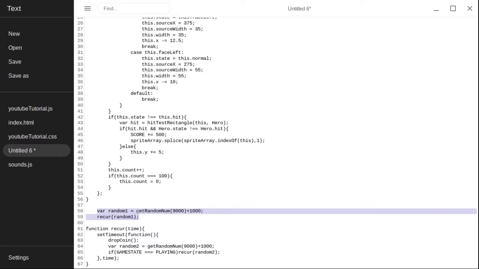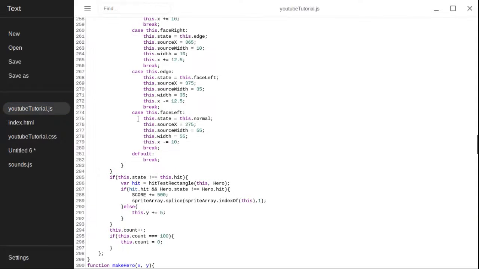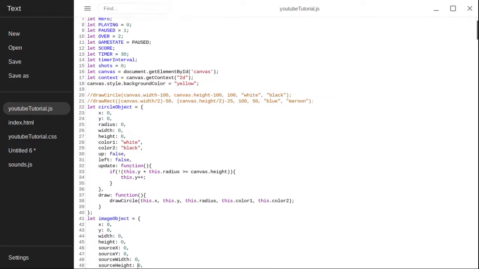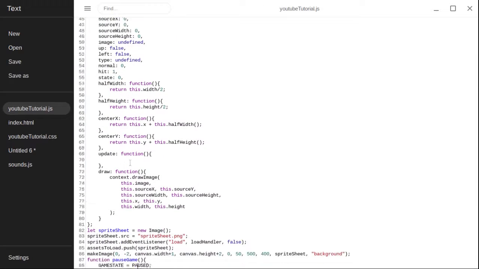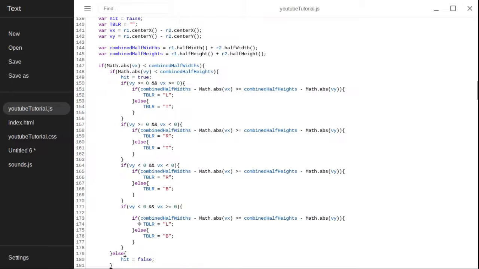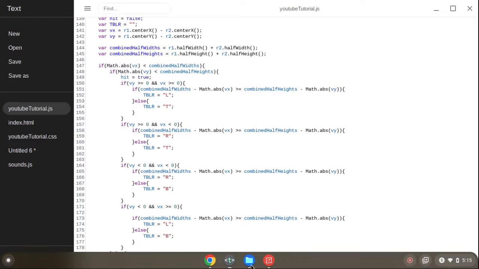Okay, find this code right here. Var random1 equals get random num, and then return random1. Both of those lines need to go in your start game function. And without going into too much detail, just know that that will give you a number between 1,000 and 10,000, which you're going to pass to a set timeout function, excuse me.